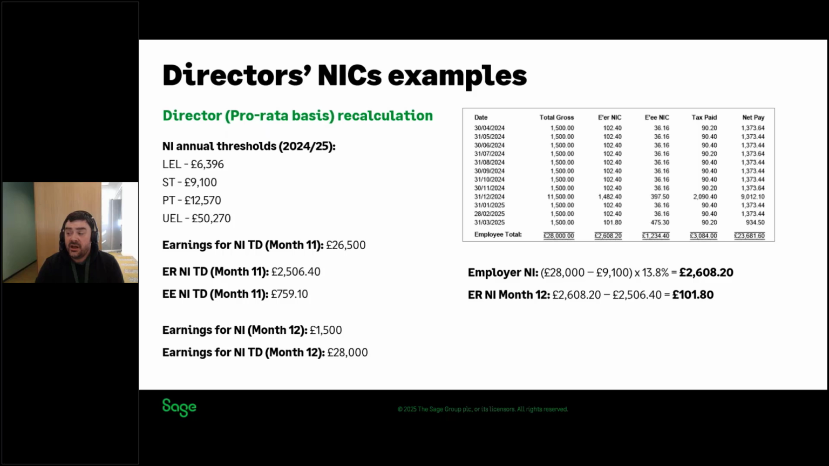So for the employer, that involves taking the secondary threshold away from their earnings to date. So 28,000 minus 9,100, and then multiplying by the employer percentage, 13.8%, which gives us 2,608.20. But then we subtract the national insurance they've already paid throughout the year, which was based on monthly tables. And that leaves the employer paying £101.80. So not too different to what they pay on that salary in other months.